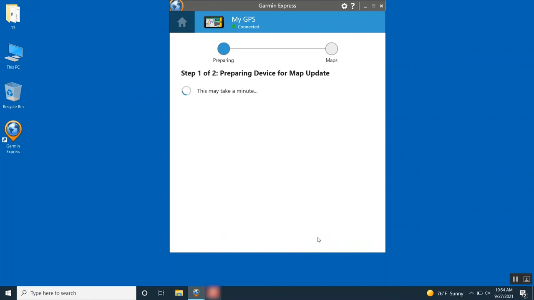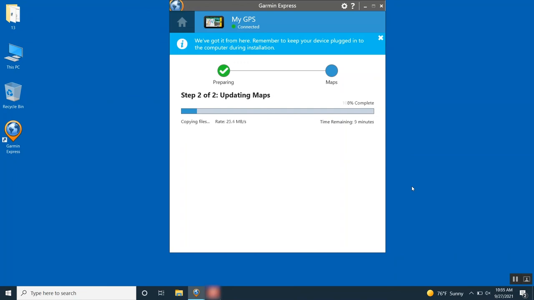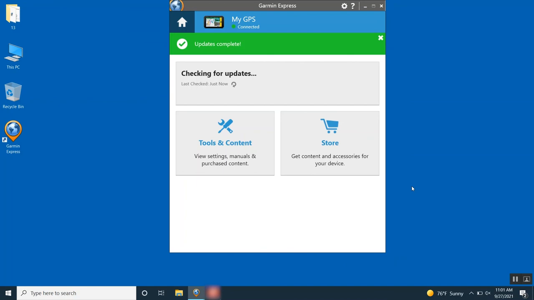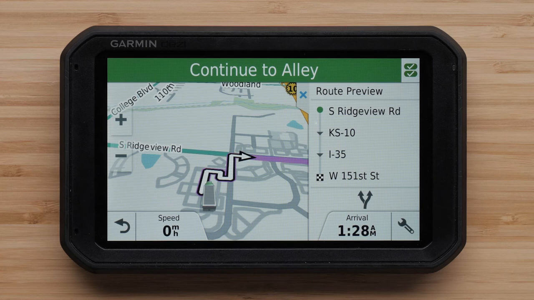The map update process will now begin. The map update is large and may take a few hours to complete. Be sure to keep your device plugged in until Garmin Express shows a green bar with the Update Complete message. You can enter an address on your device to verify your mapping has been restored.